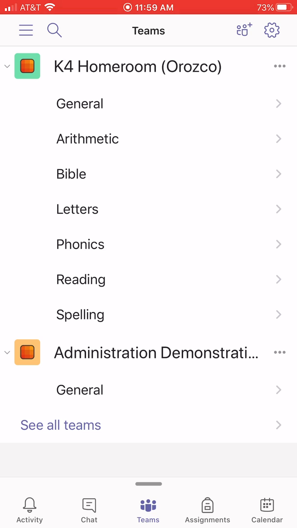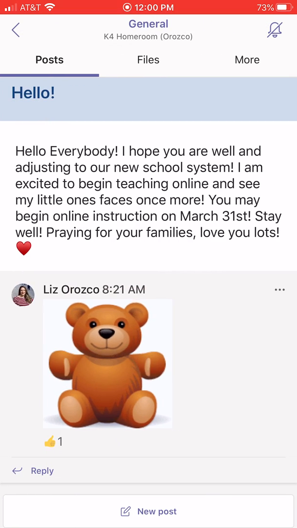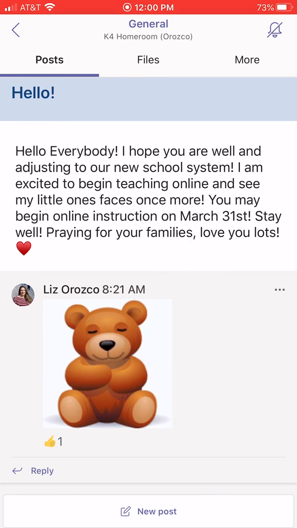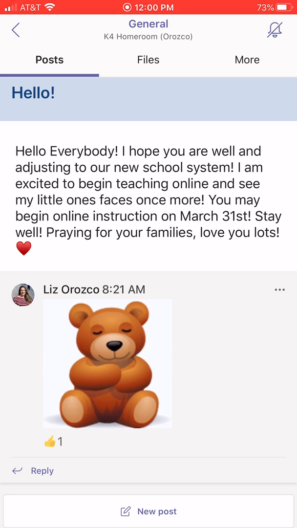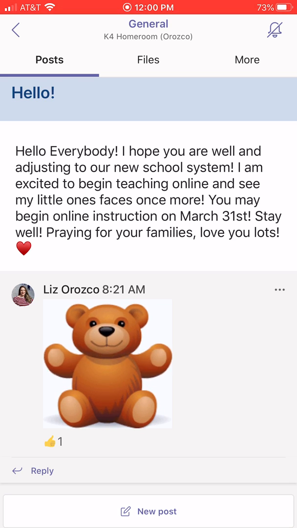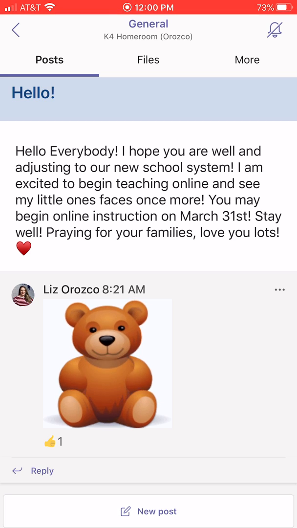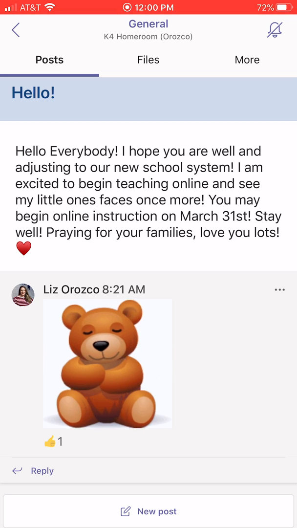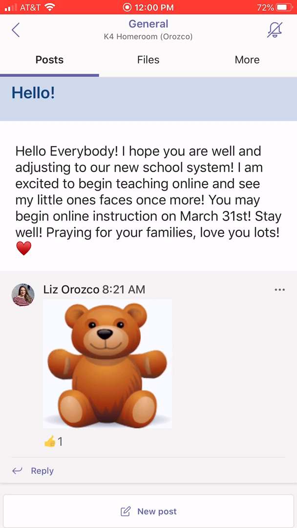So let's take a look at the General tab. Here is where we will find general announcements under the Post section. I can see that Mrs. Orozco is giving us a warm greeting. She seems so excited to have us back on the 31st. I can't wait to see her too.